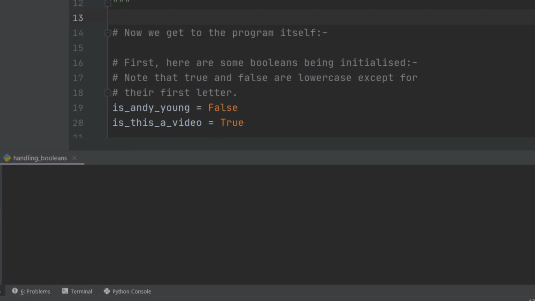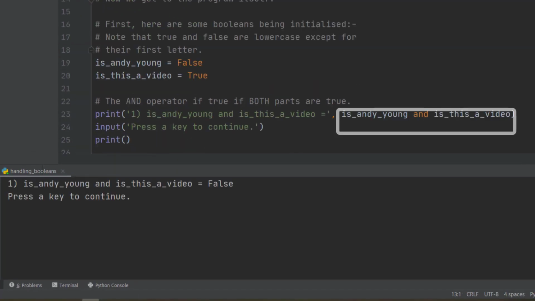Let's start with and. And returns true if both parts are true. So is Andy young and is this a video? Well, is this a video is true, but is Andy young? No, that's false. So this returns false because both parts need to be true.